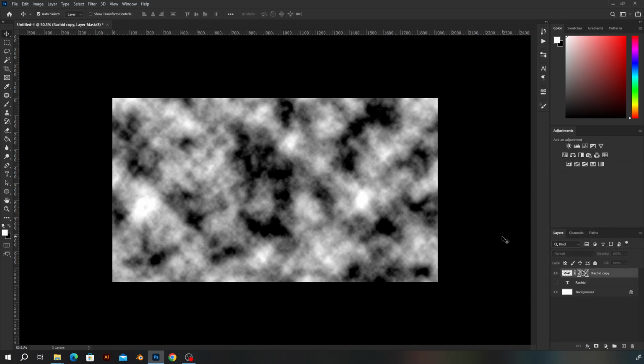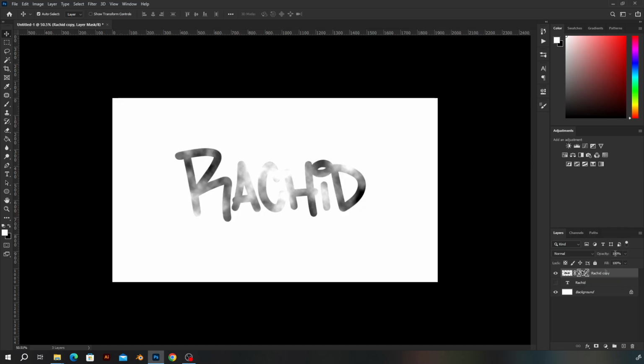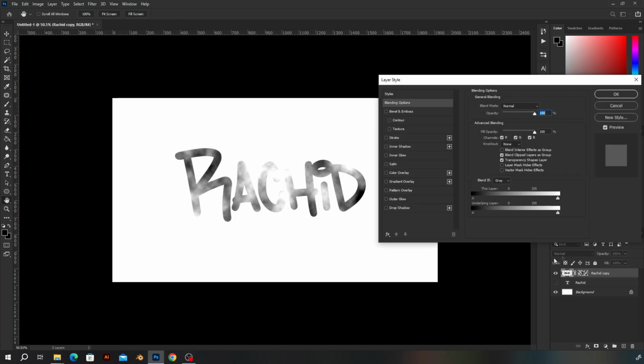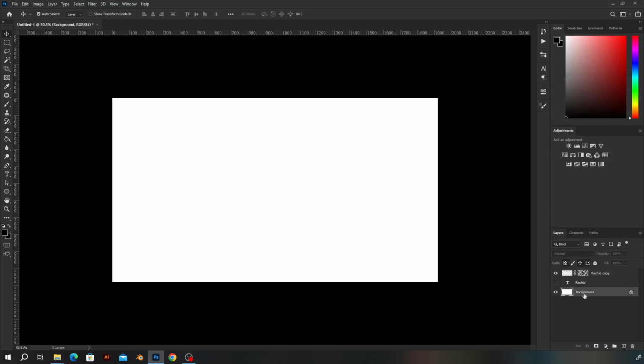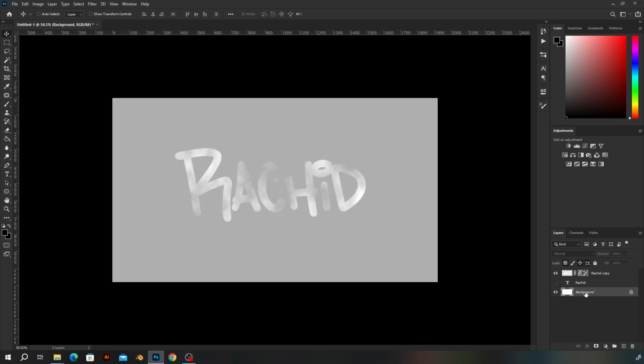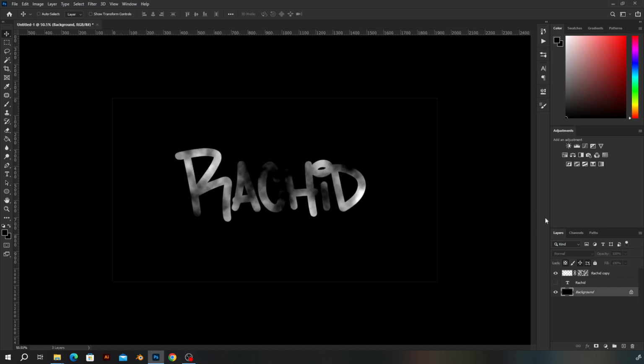Okay, looking good. Now what I'm gonna do is I'm gonna press Alt and click on the layer mask once again, and you can see that it's not looking too great, but it's not a problem. What I'm gonna do right now is actually I'm gonna invert this text and turn it into white, and I'm gonna do the same for the background and turn it to black.